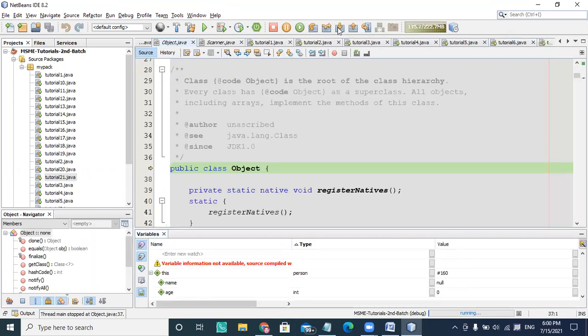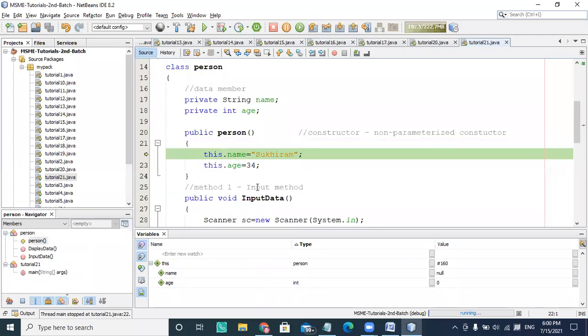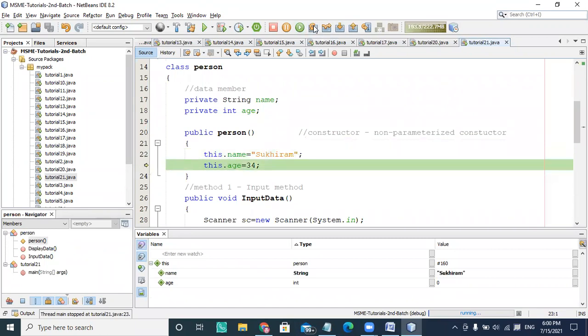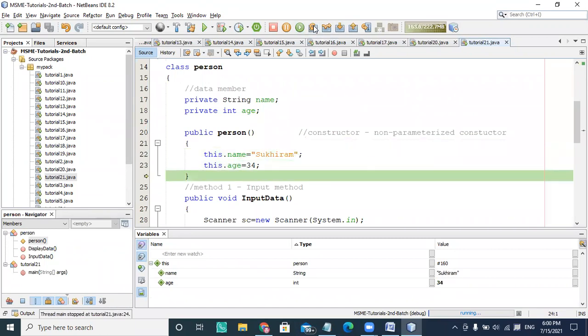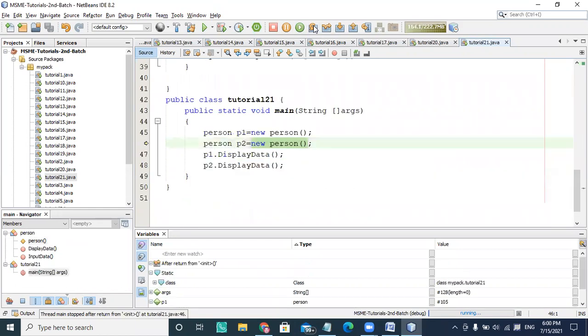If you click on go inside further, then you see that there is a class called Object. This Object class is the super class of all the classes here. So I'm just coming out of that Object class and moving to this person and going inside this. Name and age get the same Sukhiram value, and it returns back here.